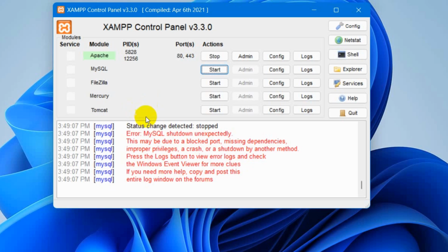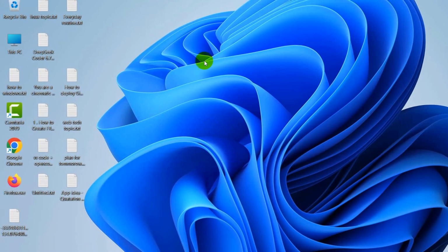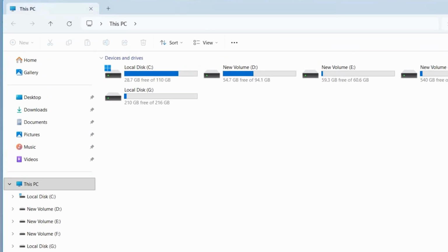In this tutorial, I am going to show you the solution for the error "MySQL shutdown unexpectedly." So the solution is really simple. First of all, we are going to close this. Then we'll go to where we have downloaded MySQL.